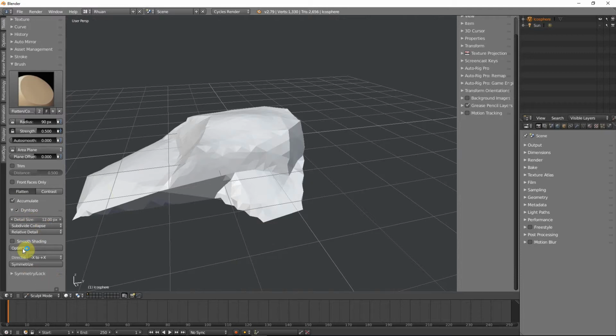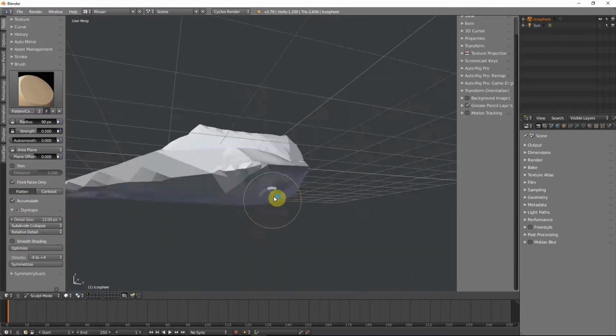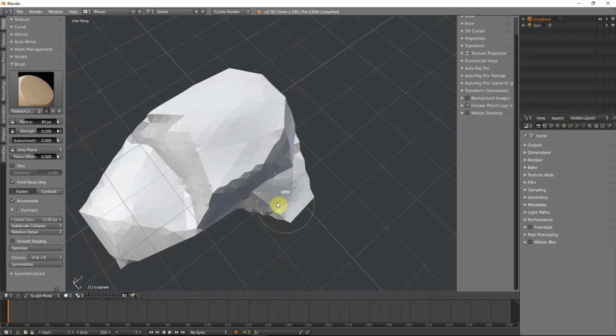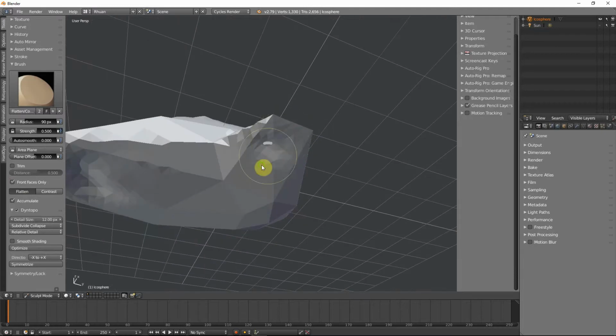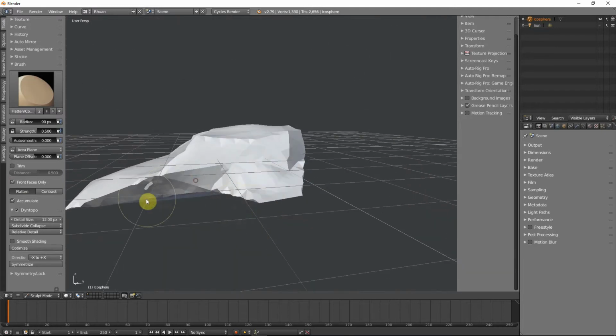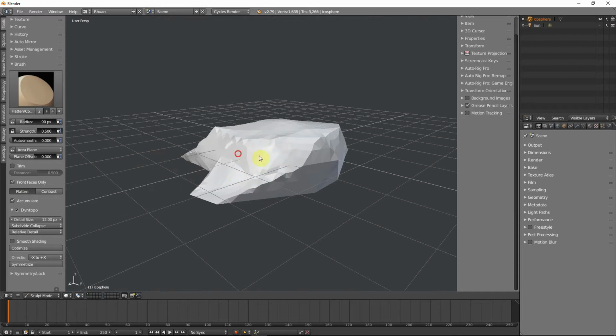Another thing I like putting on is front faces only. So if I'm sculpting this side, it won't really affect the other side. Anyway, so I'm going to come and flatten out here some more.